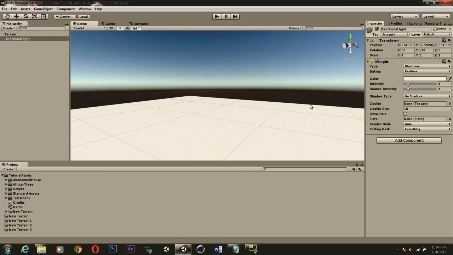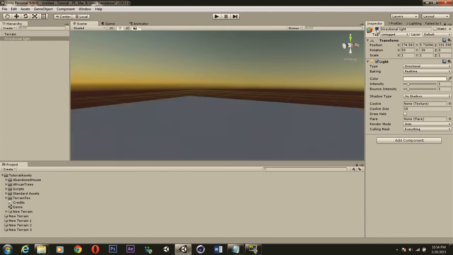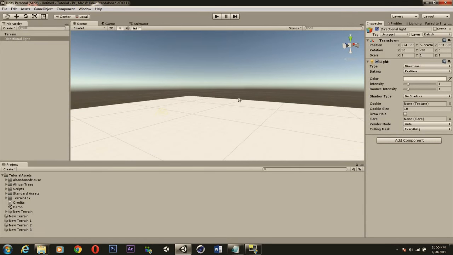Anyways, as you can see here, this is very basic lighting. If we were to disable the directional light, the scene is a lot darker. So you definitely need to have some sort of lighting in your scene. So for now, our lighting is going to be through this directional light.